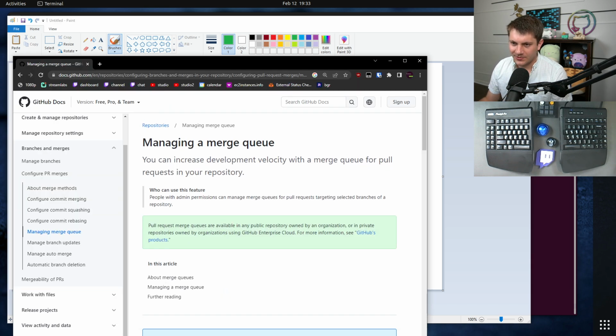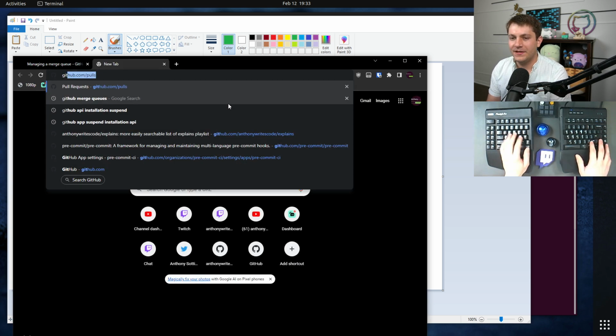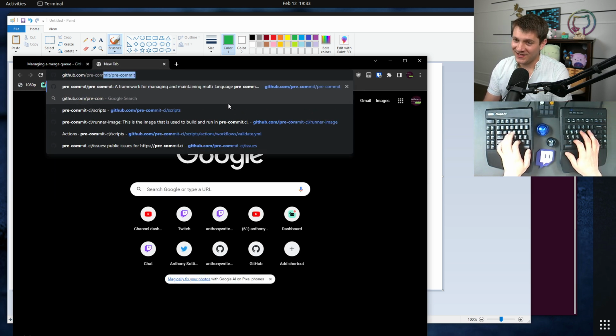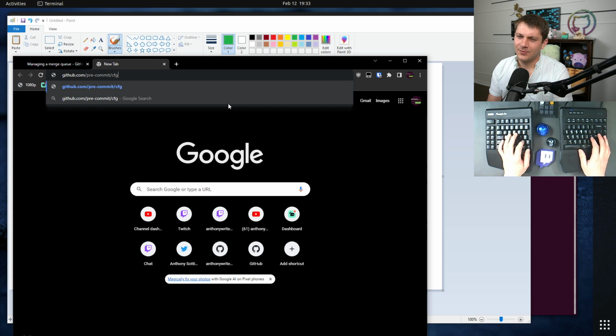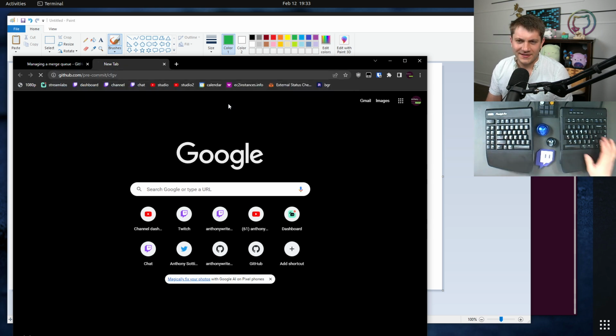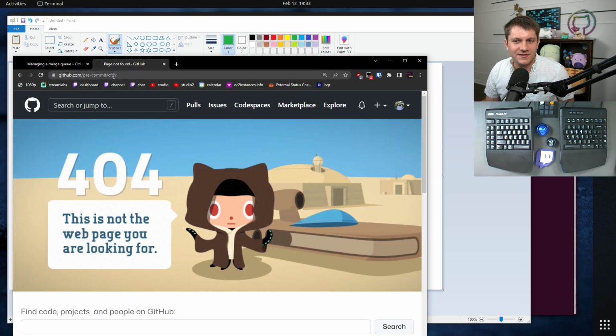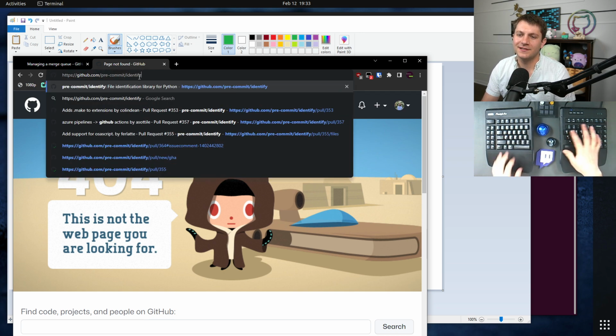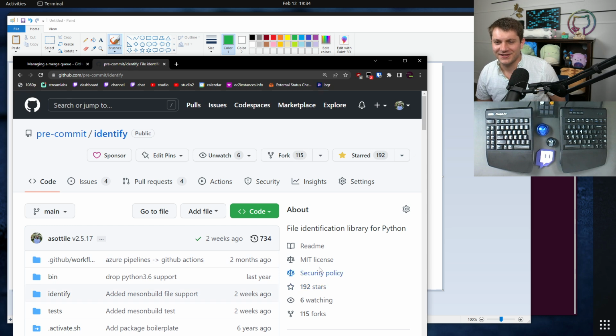I'll show quickly how to set this up on GitHub. You have to be in an organization. You can't do this for personal repositories for some reason. I don't really understand. Wait, is that not where this lives? Oh, right. Thinking of identify. I was like, pretty sure I config v is for pre-commit. Oh, but it's one of my repos.